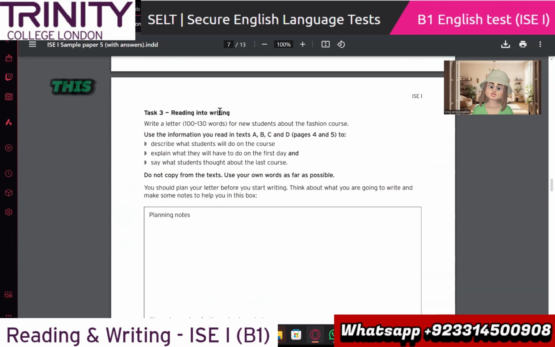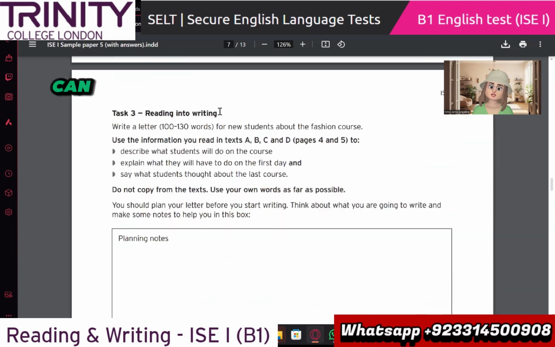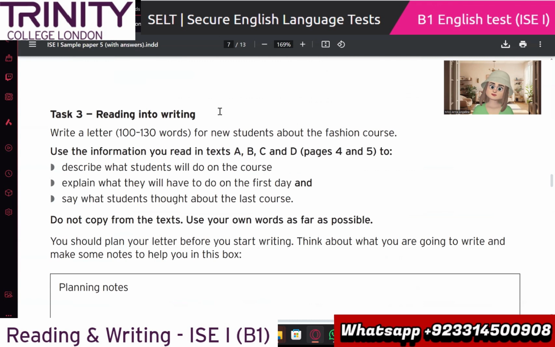Can you read this question? This is multi-text reading into writing. First, can you read this question, please? Write a letter under 130 words to your student about the fashion course. Choose the information you read in text A, B, C, and D, pages 4 and 5, to describe what students will do on the course, explain what they will have to do on the first day, and say what students thought about the last course.